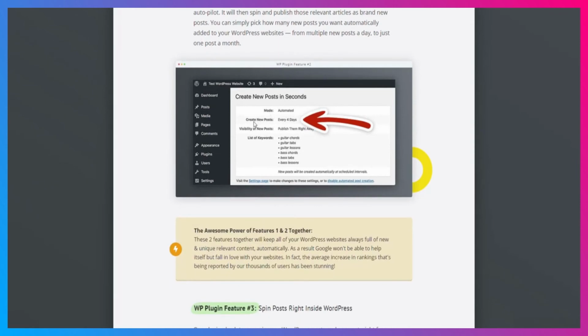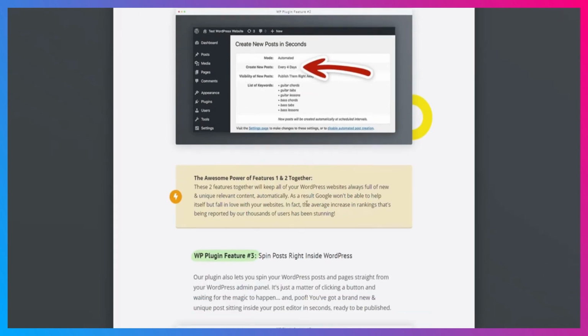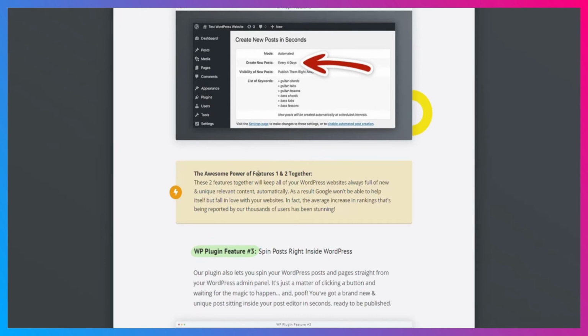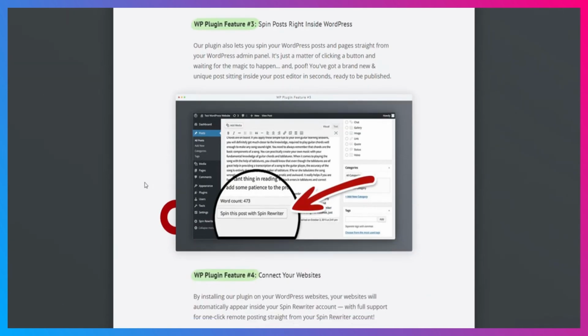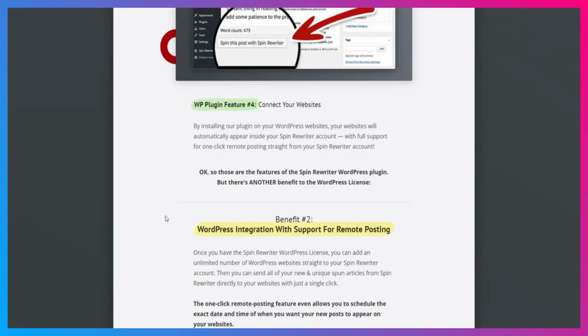You can see here how you can set it up to be automated: how often it creates new articles, how many days, whether you want to publish them right away or not, and what keywords you want it to search for when it creates these articles. You can also run the publishing directly in WordPress, and that's really powerful. So you can go into your WordPress account, go directly to one of your posts, scroll down and click spin this post. I'm going to take this current post and spin it and make it a new post, and then you can connect it to your websites.